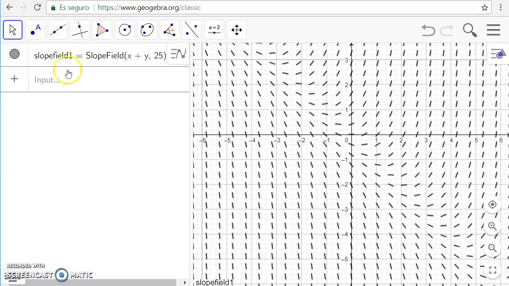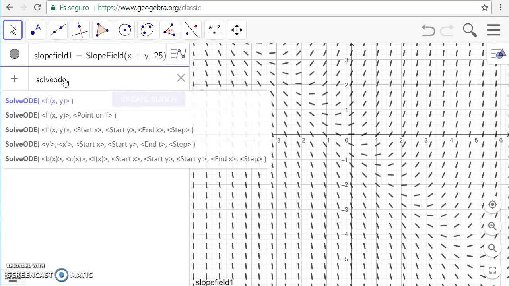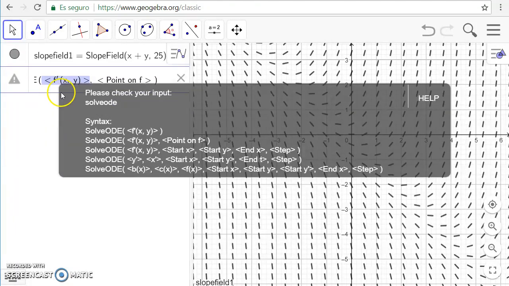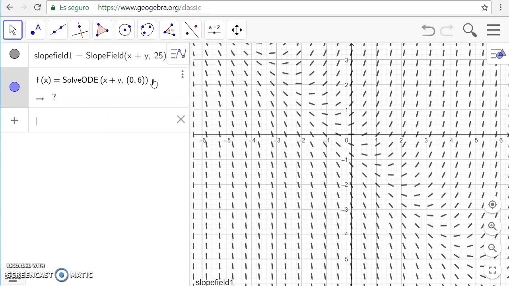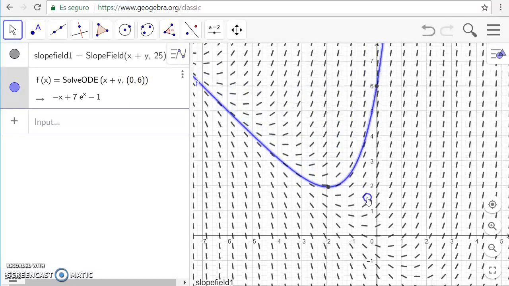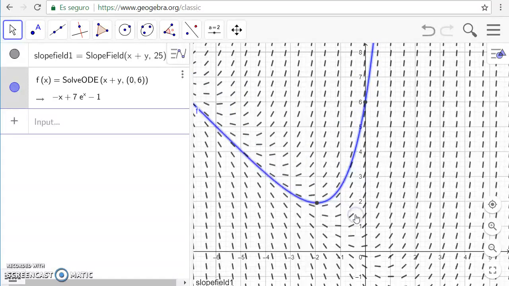So the next step, we go to the text entry bar and type the command solve ODE, and of all the options we are going to choose the second one again, this one. In this space we are going to type our function that is x plus y, and in the point we are going to put the point in which we want to solve our slope field. So for example, we are going to put 0.6. So it shows us, and we find the solution in this case.